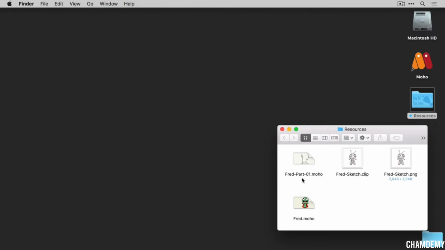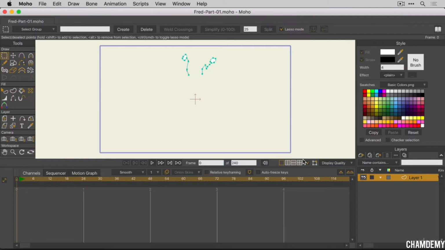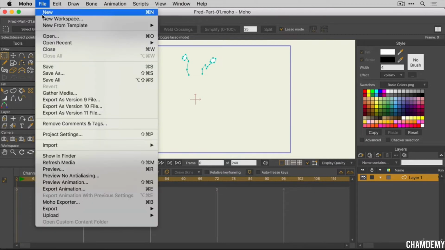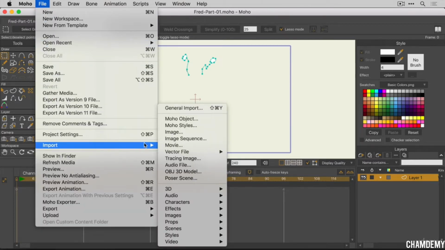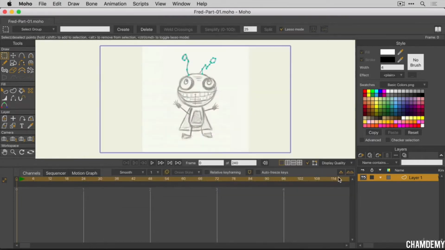Speaking of resources, open the file fred-part-01. Alternatively, if you have your own file that you've been working on from part 1, feel free to open that. If you open the file and notice the tracing image is missing, don't panic. You can simply re-import it like so. Fantastic. With the tracing image back in place, it's time to start thinking about layers and layer management.